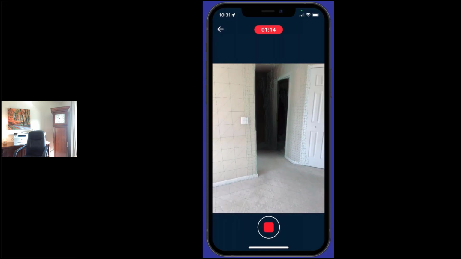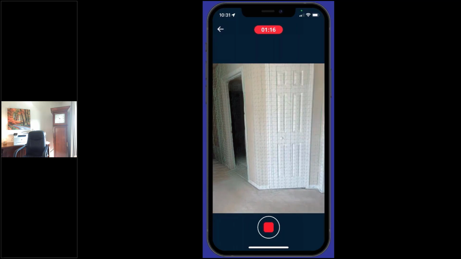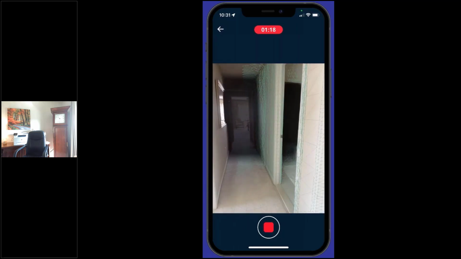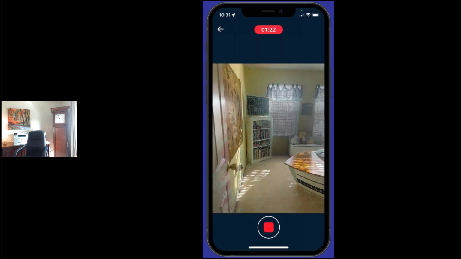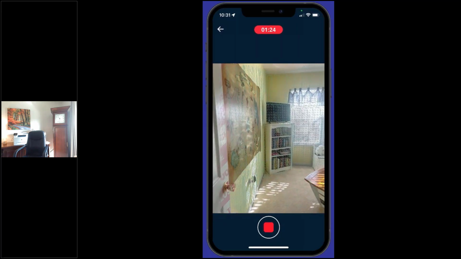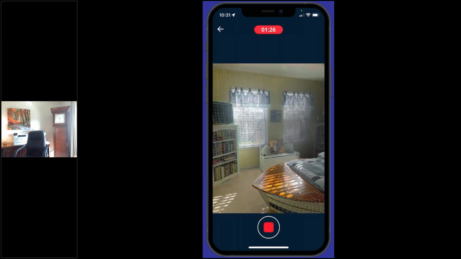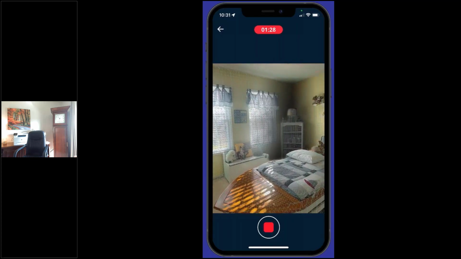So it's measuring each room of the home. Oh, I made my son's bed today. Oh, okay. So literally, I am walking through. If I come too close to something, it's going to let me know.